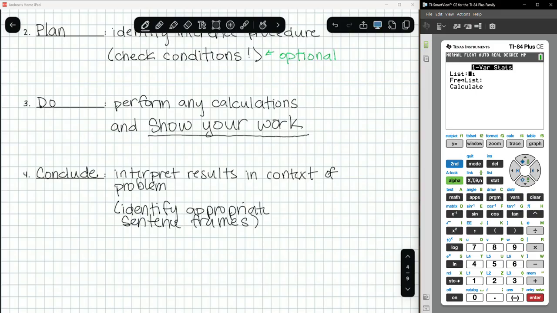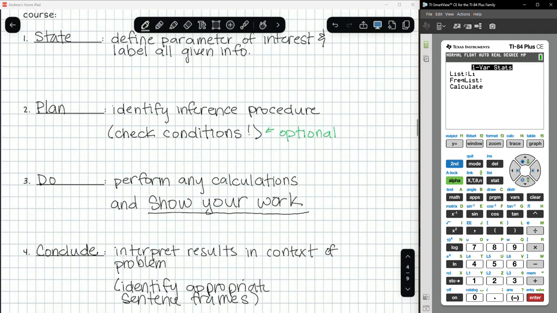In the next couple of videos, we're going to do some confidence intervals for specific population parameters of interest, and we'll get to see this process in action.